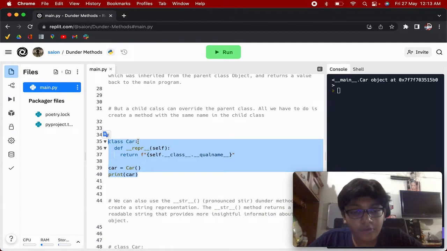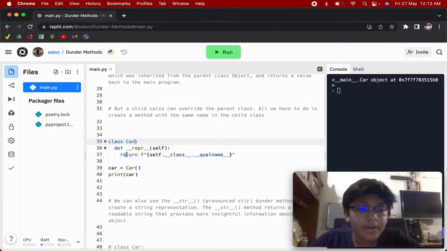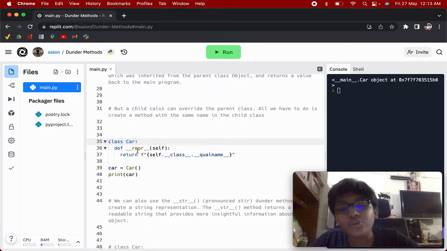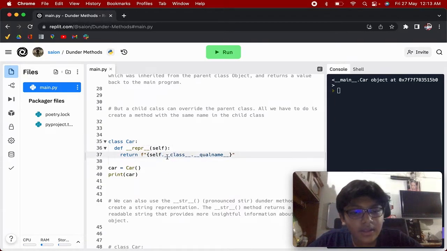From the object class, the repr method was inherited and came into the Car class, but we are overriding it and creating our own repr method. We use self, and then there's a property class, and in that there's a property called name. This will give you the name of your class. So our repr method is returning the name of our class as a string, and we have done string formatting. It is just giving us the name of our class, that is Car.